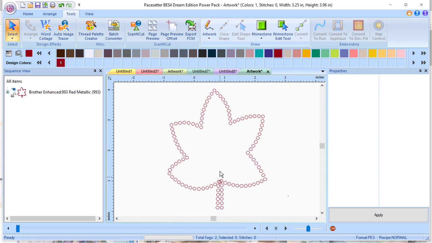And if I wish to delete or remove a singular rhinestone, I can do that. So I can go to the rhinestone edit tool. I can select the rhinestone that I want to remove and press delete. I can also move these rhinestones if I need to and move them into position.